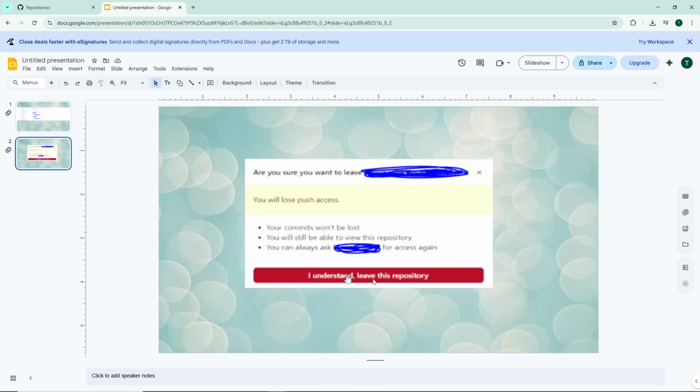And that's it. You've successfully removed yourself from the repository. This means you'll no longer have access to its contents, and you won't receive any notifications related to it going forward.